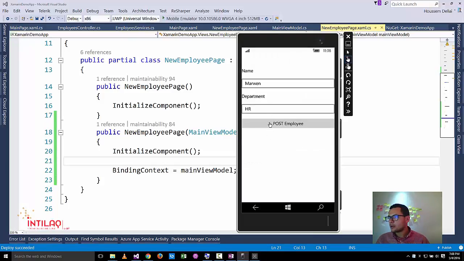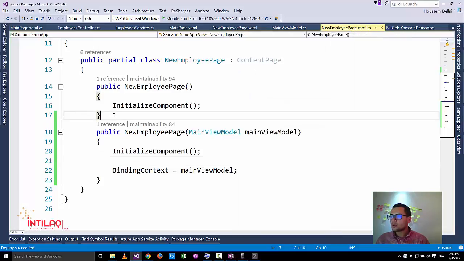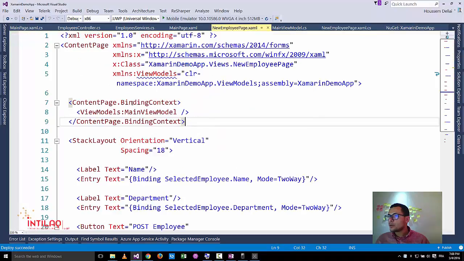Let's try to tap on Marwan. So here it is, Marwan with the HR department. So it gets the data from my main page, right from the main view model. And here another thing to notice is that I didn't remove the binding context here.